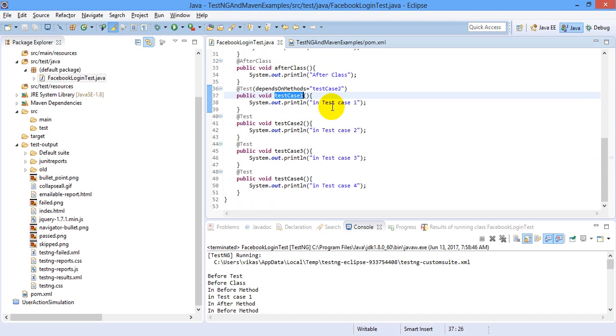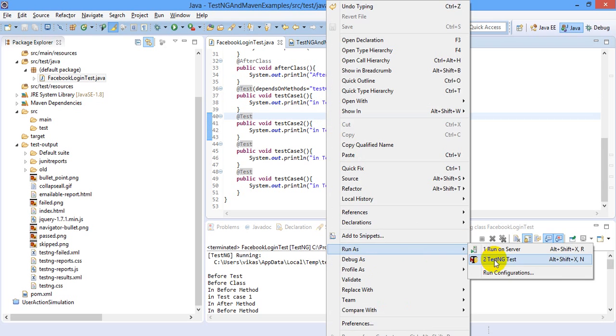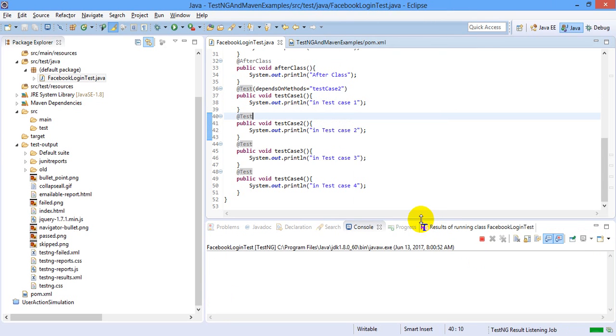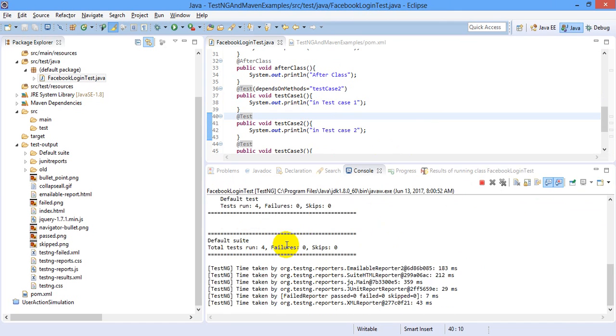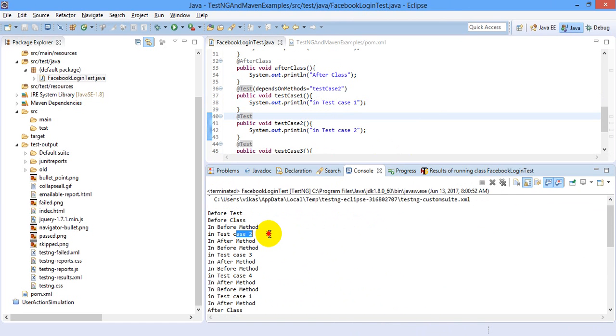So guys, you tell me, in this case which test case will be called first? 1, 2, 3, 4 will be the sequence, or 2, 1, 3, 4? Which will be the sequence? 2, 1, 3, 4. Okay, so let's run it and see. Right click, run as TestNG test. As test case 1 is dependent on test case 2, first test case 2 has to be called.